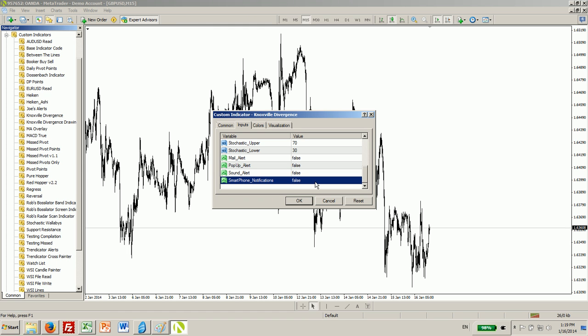And smartphone notifications are pretty cool if you have an Android or iOS-based phone. So if you have an iPhone or one of those Galaxy tabs or an iPad or whatever else you have, you can download the MetaTrader 4 app, and this will send notifications to that app on your smartphone or tablet. I'm going to leave all these as false, but you can always change them to true if you'd like. Let me press OK.